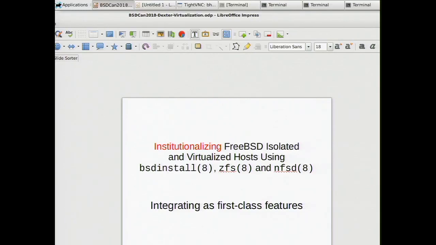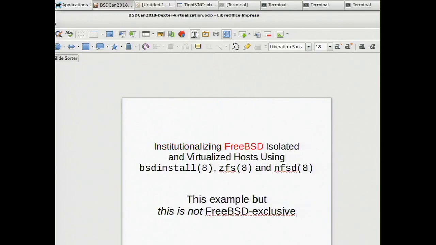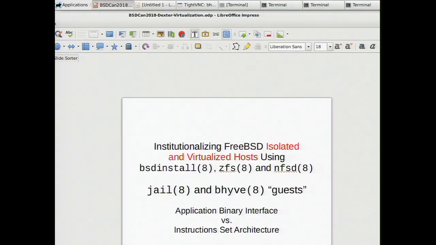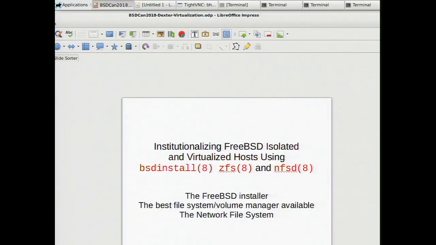So breaking this down, institutionalized means integrated as first-class features. FreeBSD is an example here, but that is not the only way to use some of these techniques. And isolated and virtualized, specifically jails and bhyve, one of which provides an ABI interface so that applications can be contained to various degrees of success, and for the other, an instruction set architecture like Intel architecture can be provided to guests. And then these tools: the FreeBSD installer, the ZFS file system, and the in-kernel FreeBSD NFSD, the network file system that is rather performant being in kernel.